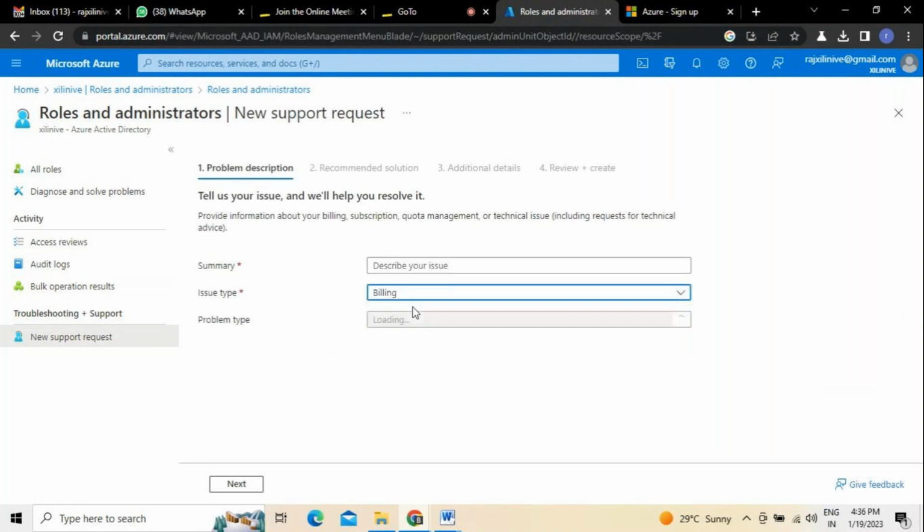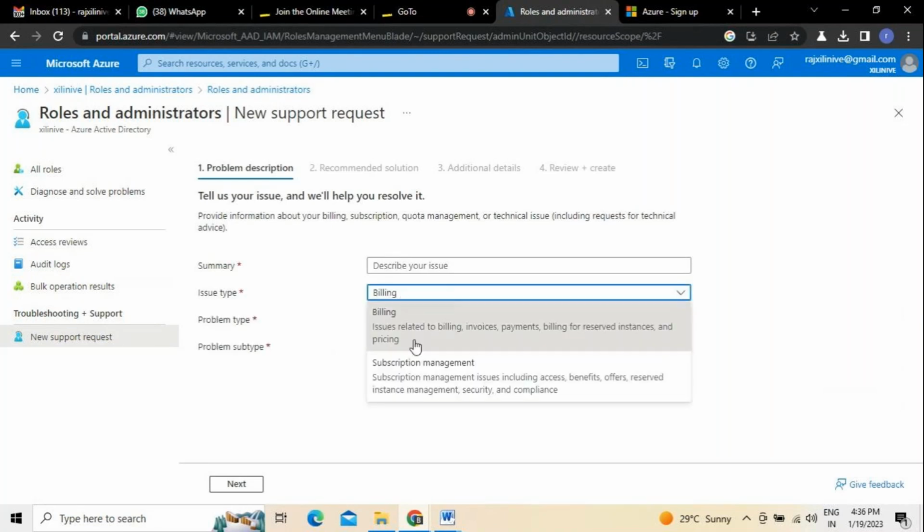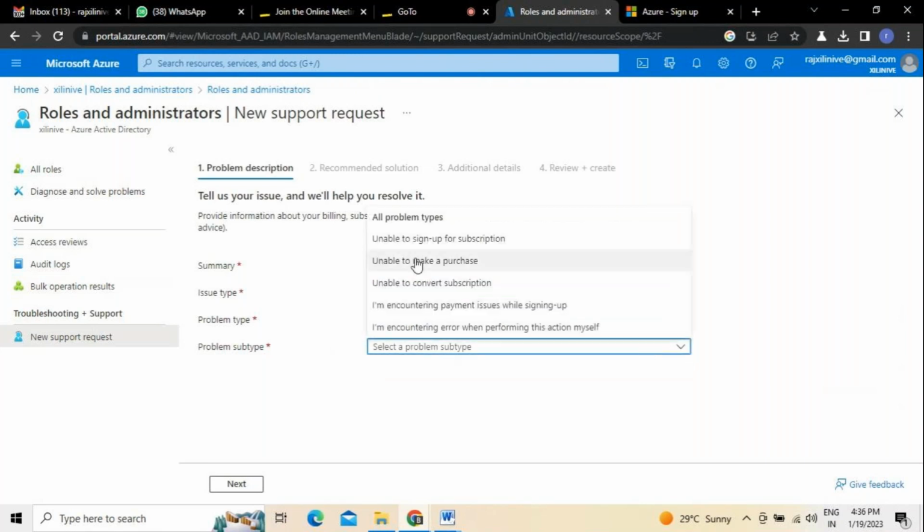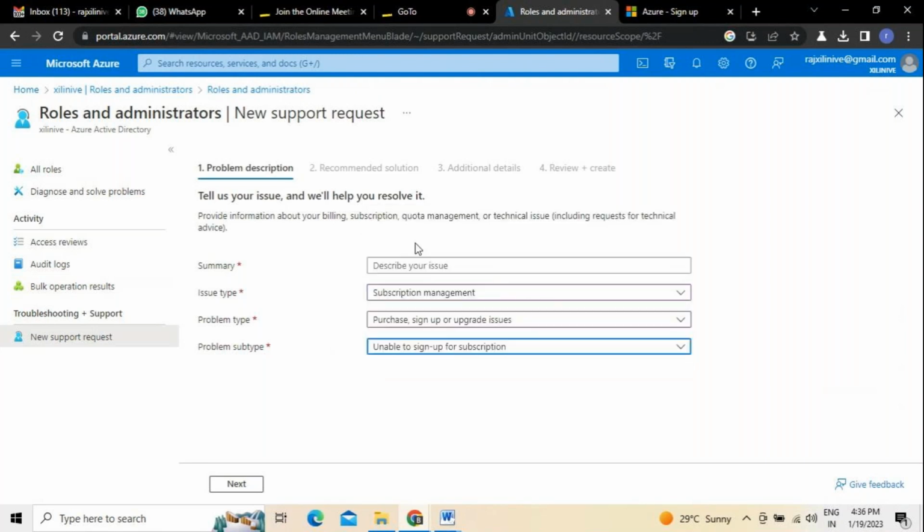For example, if there is an issue in reference to subscription management, the problem type could be purchase and sign up, all that stuff. Unable to subscribe, for example. Here you need to write down the summary, and when you click on it, the recommended solutions will be shown to us automatically. That's one more advantage you can see in these roles and administrator activities.